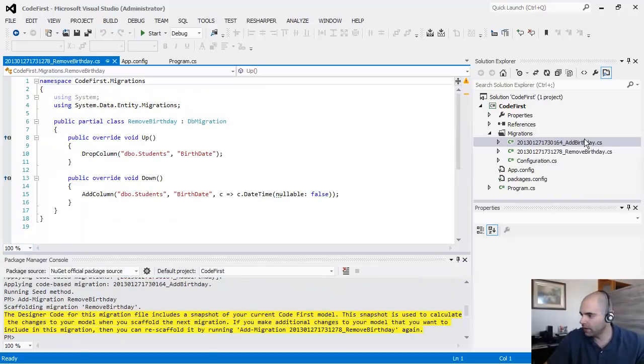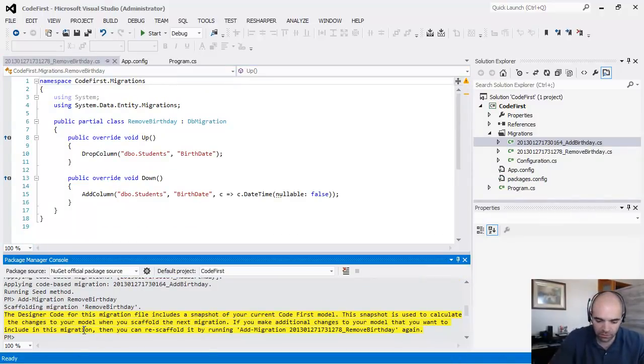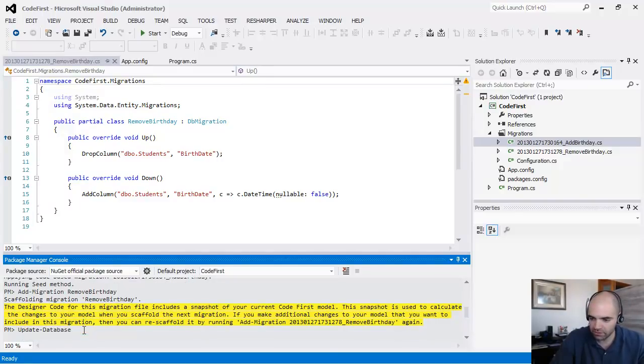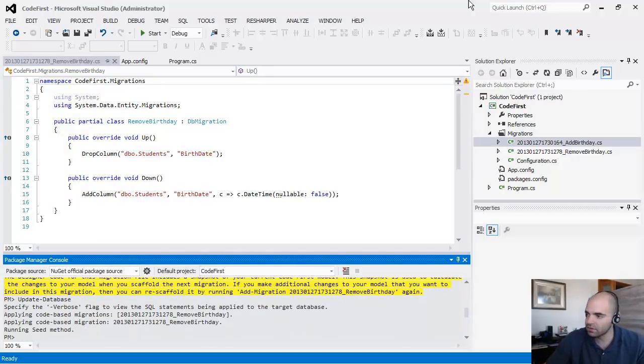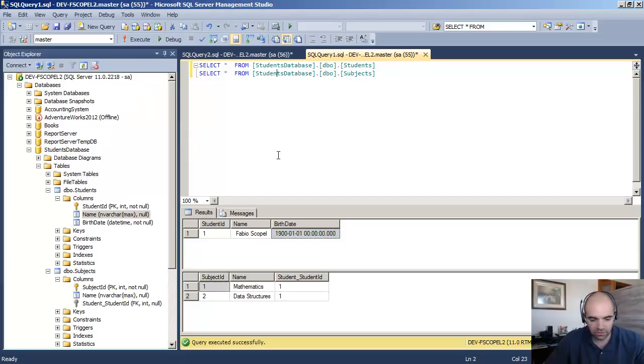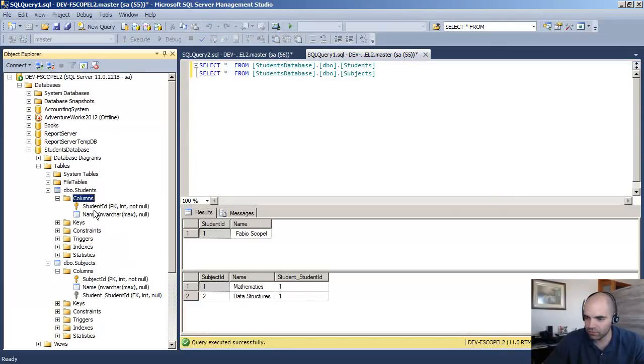So now we created a file called RemoveBirthday, and then we simply call update-database, and it's going to run that against the database. And once again, we can look at the database, do a select all, and you can see that it's no longer there. If we do a refresh, you can see that the age now is gone. It's as simple as that to update the database once you have it ready.